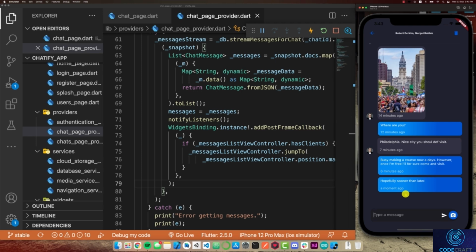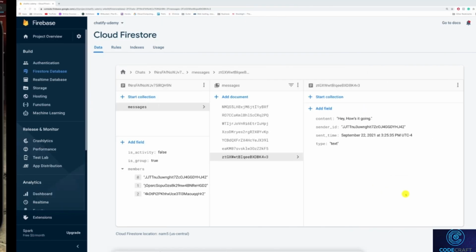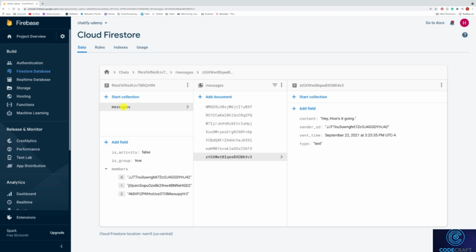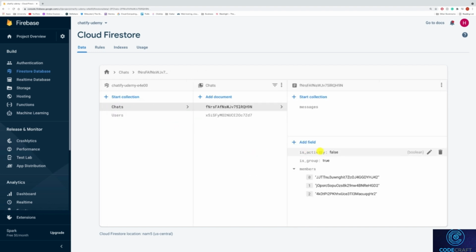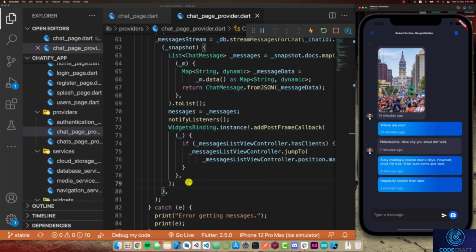With this, I'm going to end this video here, and I'll see you in the next video, where we're going to be working towards updating the isActivity indicator inside of a chat document, as you can see here, so that when somebody is typing, we can update isActivity to be true, so that the typing indicator status actually works as intended.